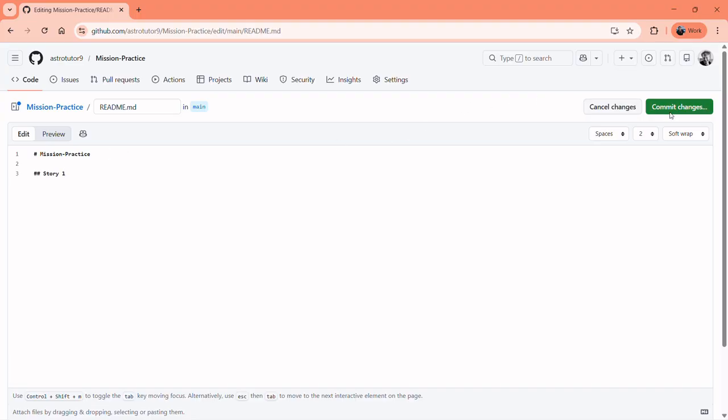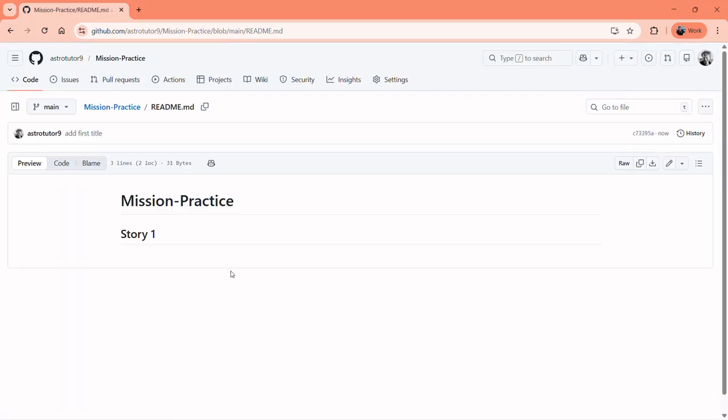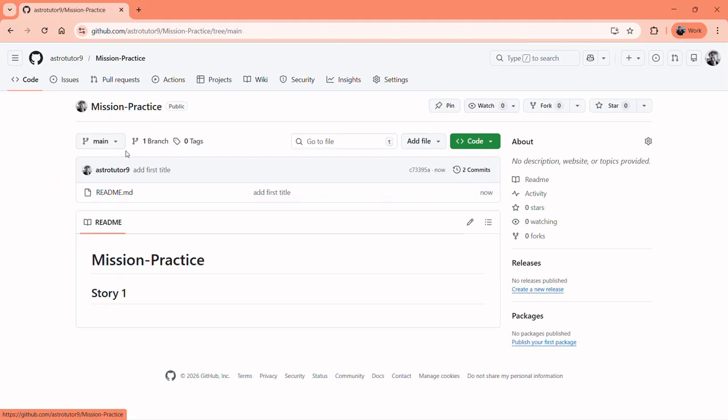Commit changes, and then a commit message, added first title. You'll be doing commits, as you may have read on Git, in a short while. So commit changes. There we go. Story 1 is now there. We go back to Mission Practice, the main page. There we have it. Story 1. Simple as that. Are you happy with that?